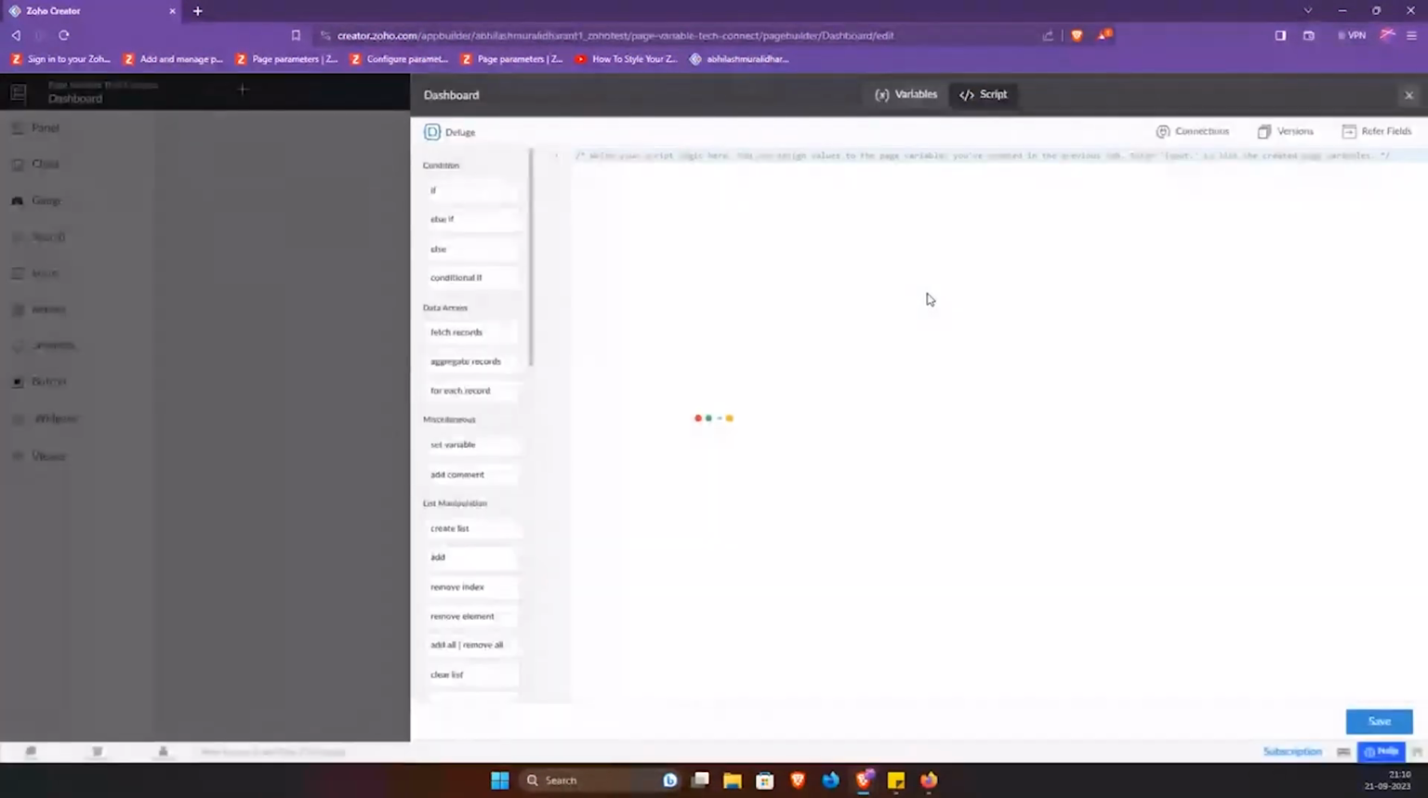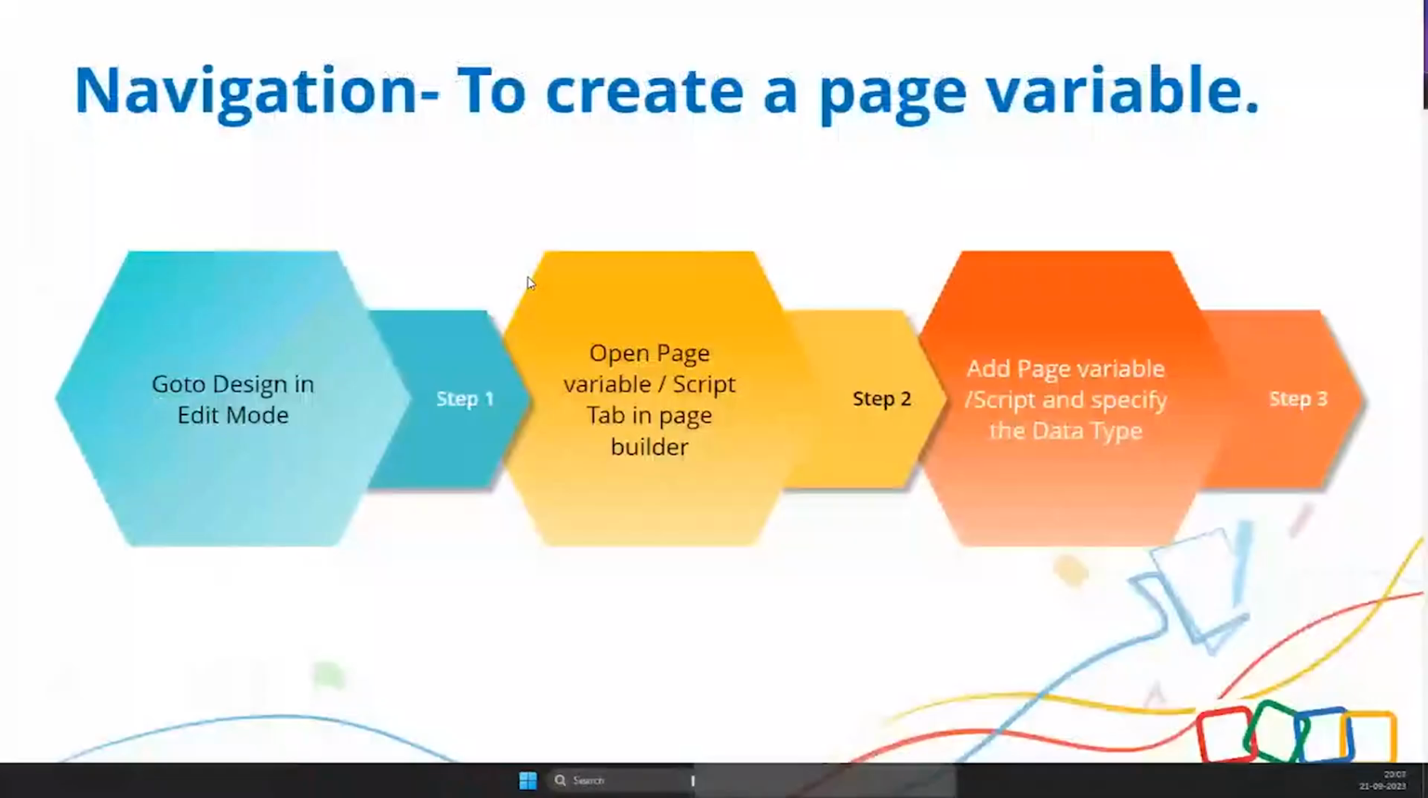Let's say I can go with a panel, a report, or a form, the way I want to implement and show it across the dashboard. It is now possible with the help of page script and page variable. So I'll just refresh this page and go back to my presentation over here.